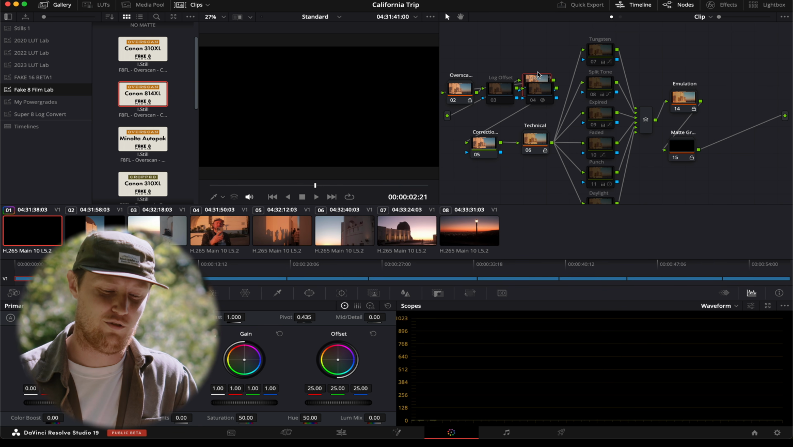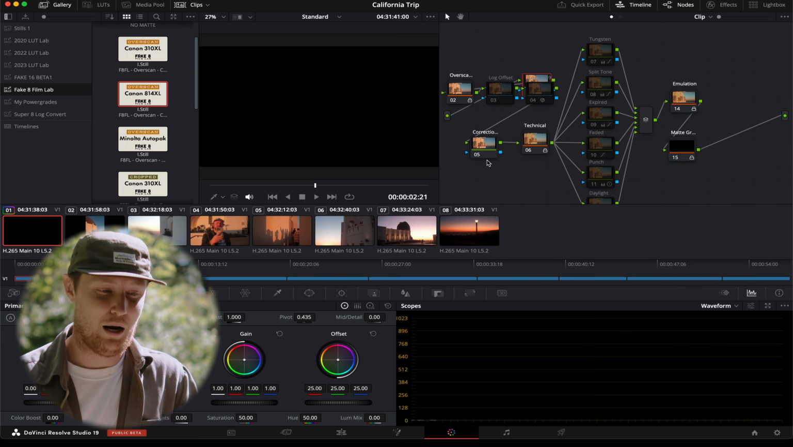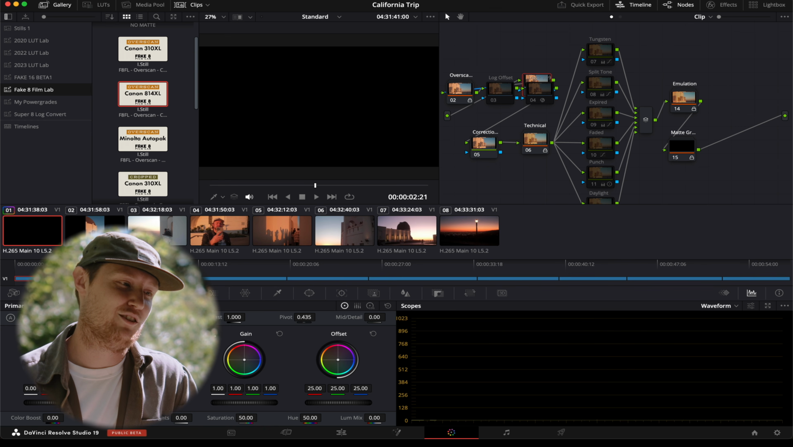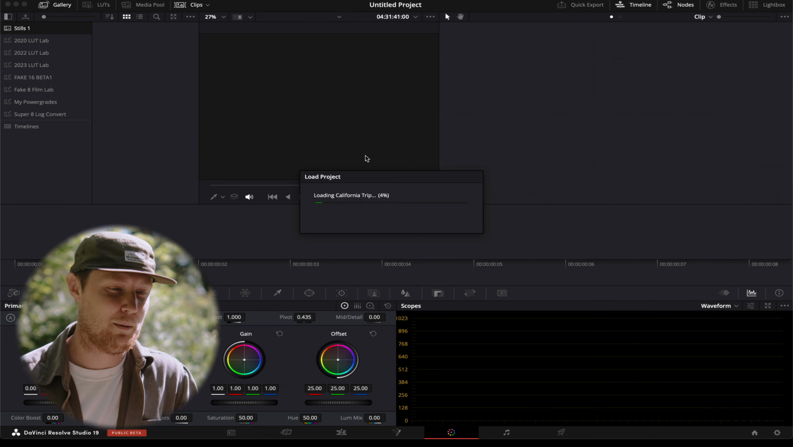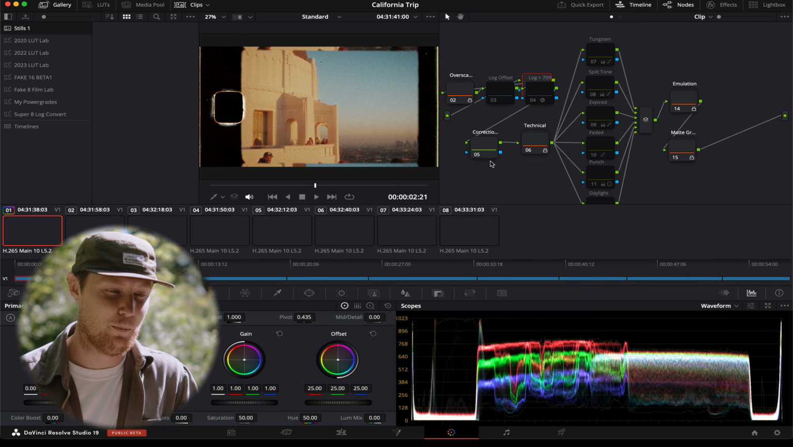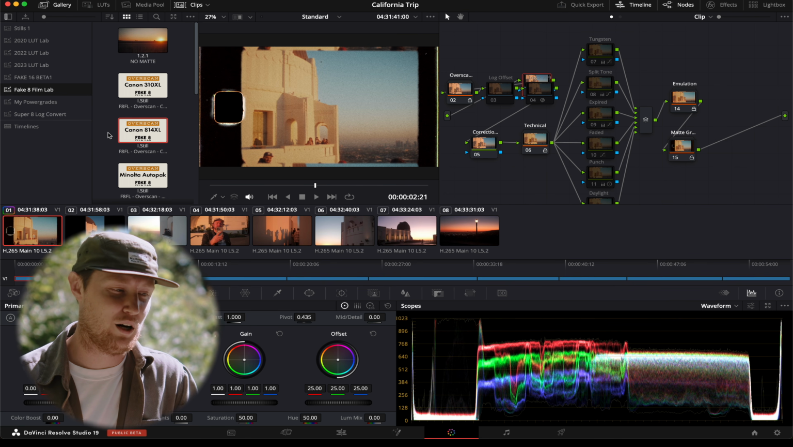And there's 2 reasons for this. So first of all, you may have installed your power grade incorrectly. You may have installed your assets incorrectly. Or it's also possible that you just need to reset DaVinci because, funny DaVinci quirk, but sometimes you have to close it and reopen it in order to link media properly. So I close it, I reopen it, and there you go. It works now. So Fake 8 Film Lab, I've applied the overscan of 814 XL.